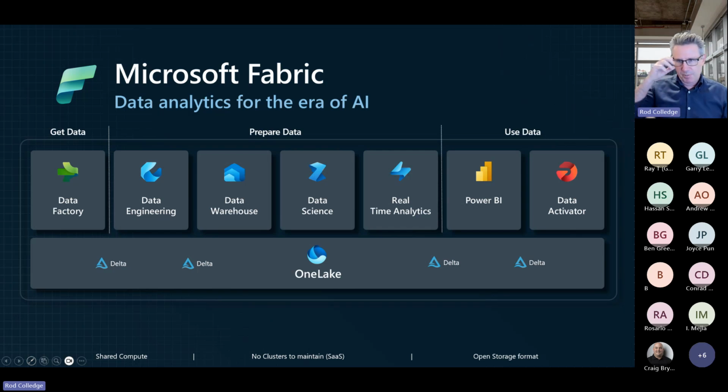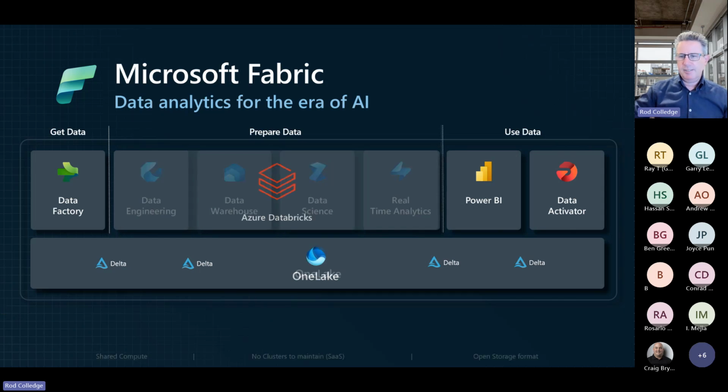And the three key principles of Fabric, I guess, are: firstly, it's all software as a service like Power BI. So there's no clusters to spin up. You just pick a compute size and away you go. Secondly, that compute is shared across all of those services, including Power BI. So you don't independently buy and size compute for each of these experiences. It's all shared. And thirdly, we unified the storage layer around open source Parquet Delta.